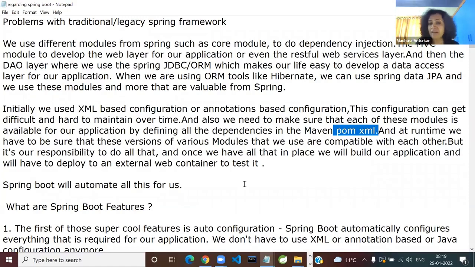Was pom.xml getting generated automatically before Spring Boot? So I'll say this, before Spring Boot, legacy. After Spring Boot, it is modern. Okay, so in the legacy Spring application, was pom.xml getting generated automatically or not? Of course not. I was giving it to you so you do not find it so hard. But the point is I had to go to the Maven Central repository and match the versions.